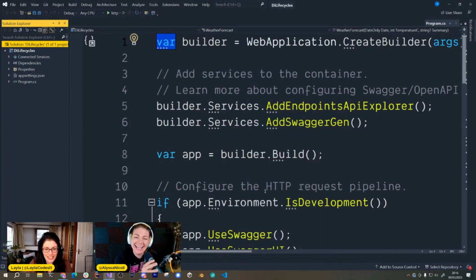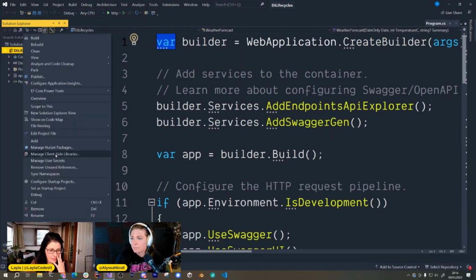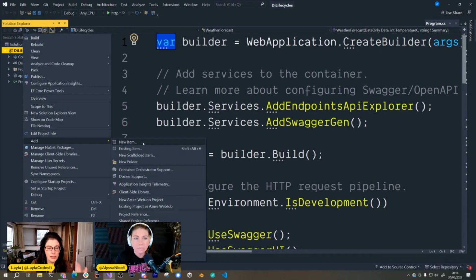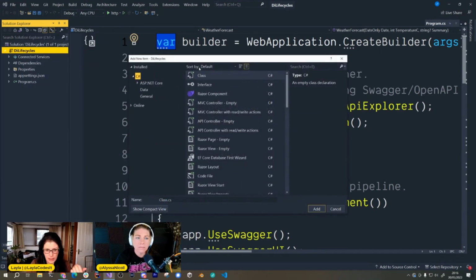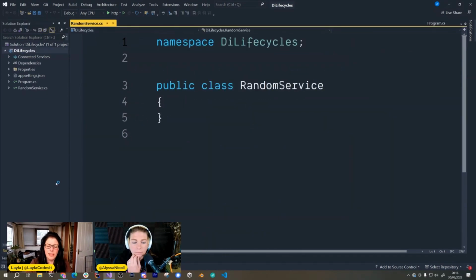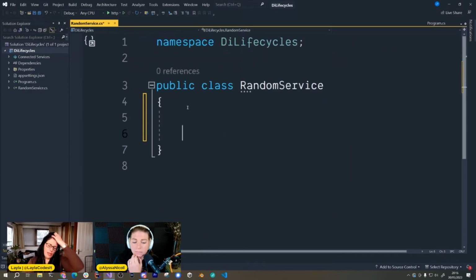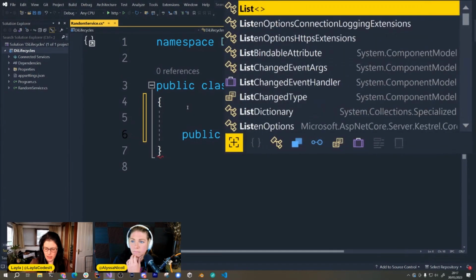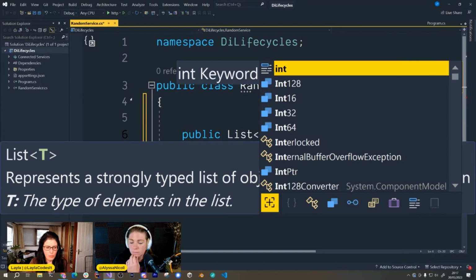Well, all right. So let's do life cycles because this is really quite important. We're going to create something that is going to generate some random numbers. So I'm going to create a class. We'll just call this random service. All right. So in here, we are going to create a method. So let's have a public list of int.